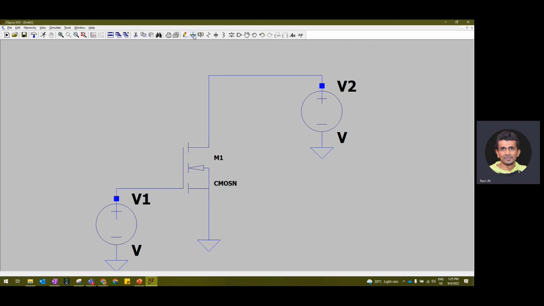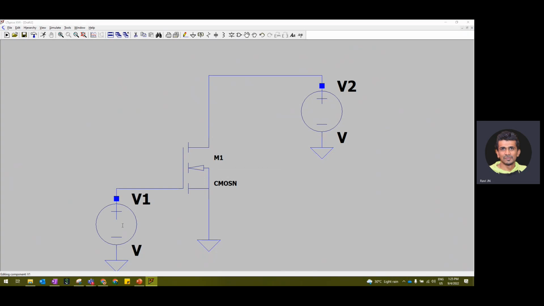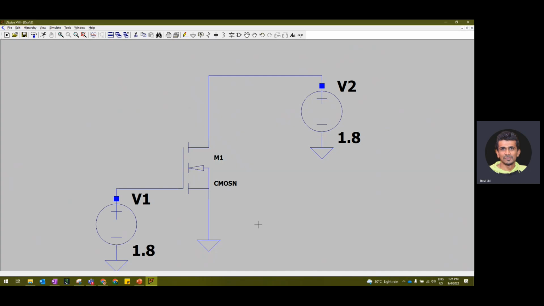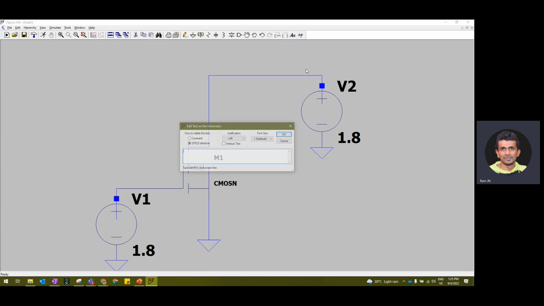Then I will right click here. If you move your cursor over the voltage source, you will get an option, that one finger thing. So there you can give the value of 1.8. I've given a 1.8 voltage here. Similarly, I will give 1.8 here also for my drain voltage. Then again, right click here. I will give length to be 118 nanometer. Then width to be, let's say, 1 micrometer.